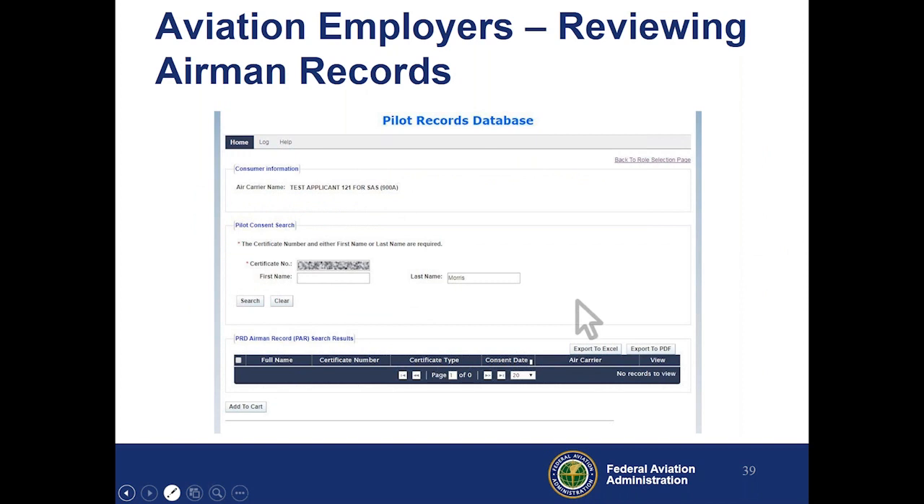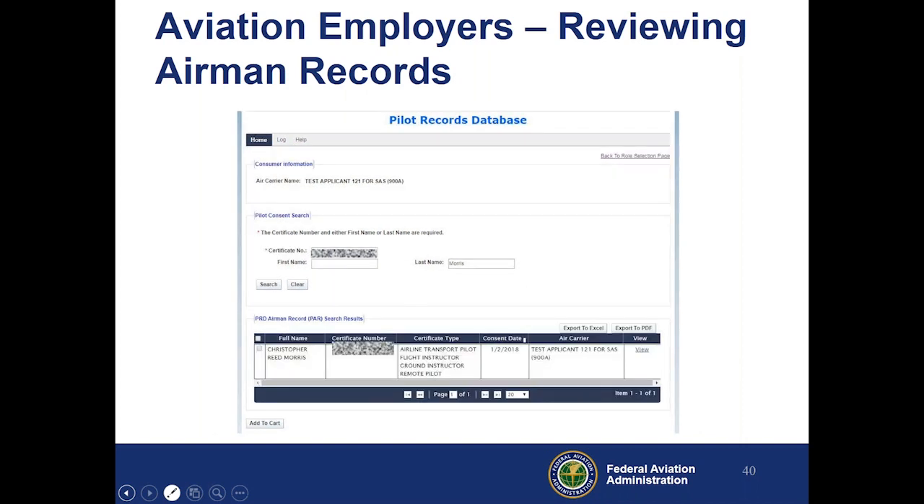So this is the screen where you actually search for the airman. Now remember, you have to have the certificate number, and you have to have either the first or the last name. So you don't have to have both. You can put both in, but it's either the first or the last. It's a little confusing on the form because they don't put the red dot next to first or last. They do say that in the instruction there at the top, but in any event, you put in the certificate number of the airman, and you put in their first or last name, and then you hit search, and we see what comes up.